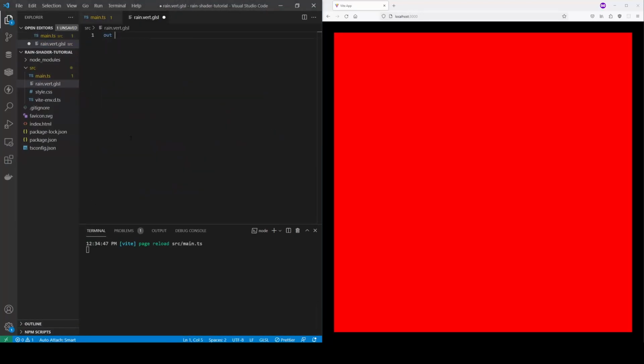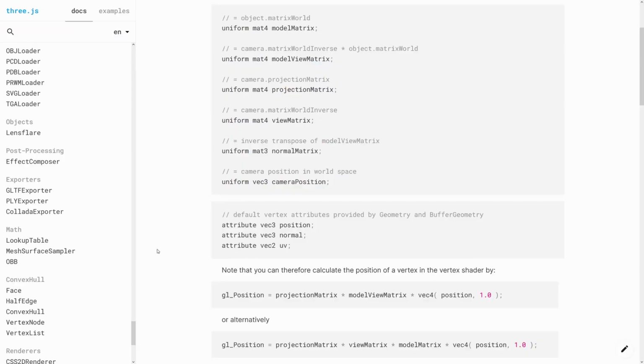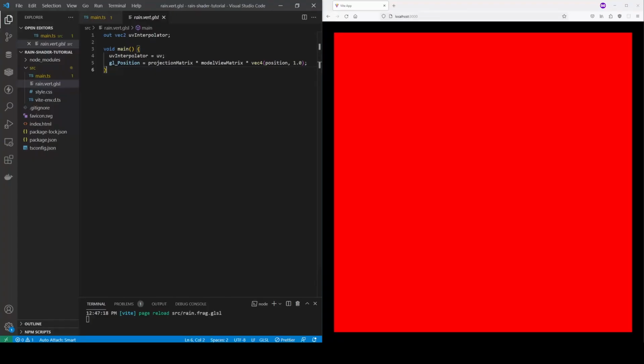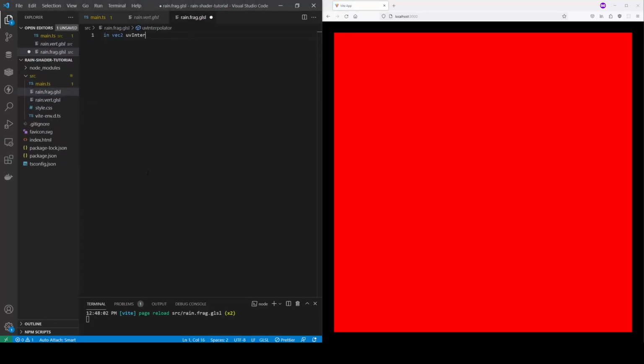Let's create a vertex shader first. All that it does now is it passes the UV coordinates to the fragment shader and calculates the position of the vertex. We need to set UV interpolator ourselves, because Three.js only provides UV attribute to the vertex shader, and the position calculation is the same as it would be in the default shader, as shown in the documentation, so we don't change them here. Then in the fragment shader, let's just show these UVs.